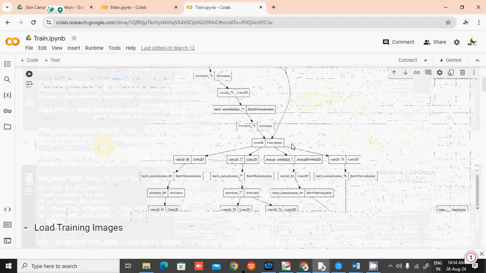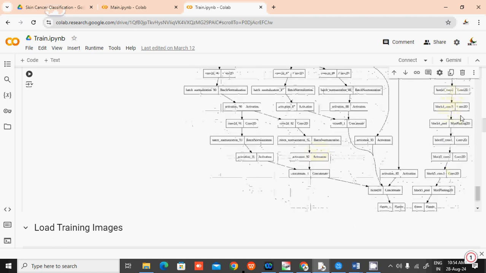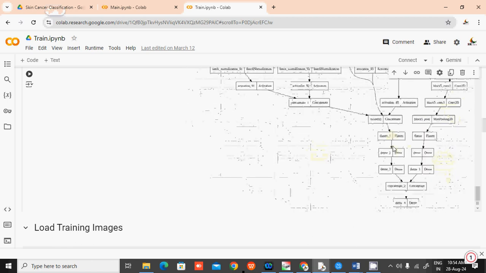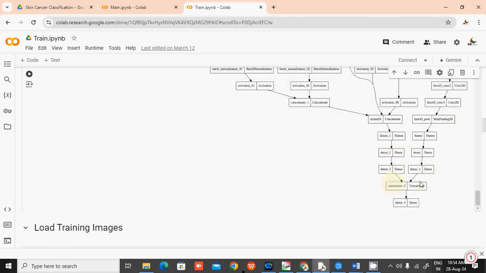This is the InceptionV3 model structure. This is the VGG16 model structure. Then we integrate the final dense layer. This integrated dense layer is given to the classification layer. This is our hybrid model.